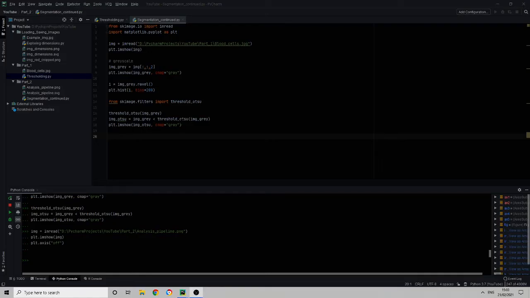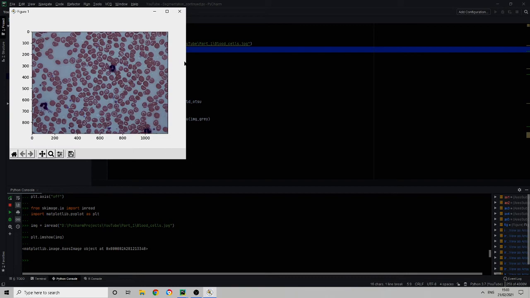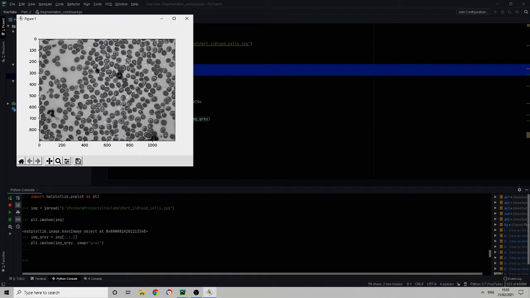So just to recap what we did in the last video, we imported imread from skimage, and we're using pyplot from matplotlib to visualize each step of our image analysis pipeline. So I'm just going to import those in. I have my image saved here. You have it wherever you saved it. Let's have a look. This is the original image. We first grayscaled and we picked an arbitrary channel. I think we used the red channel, and then this is our grayscaled image.